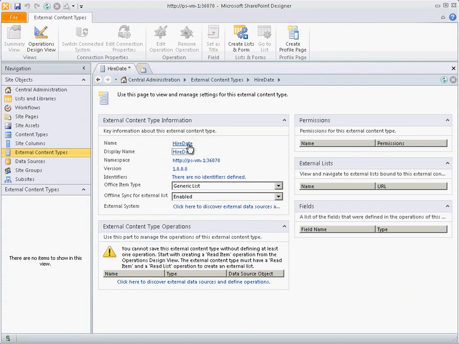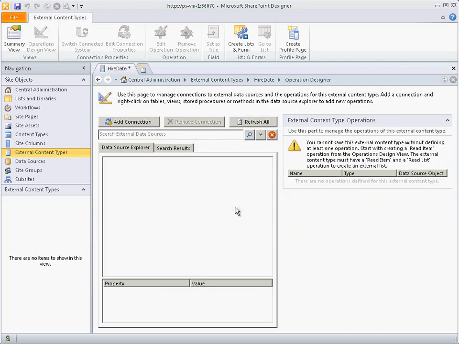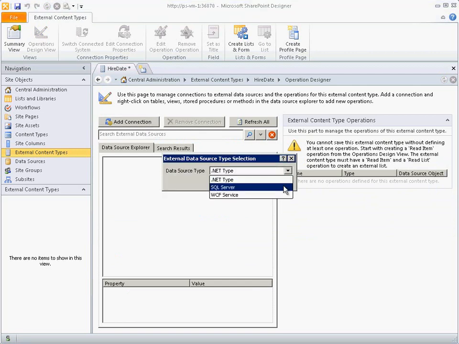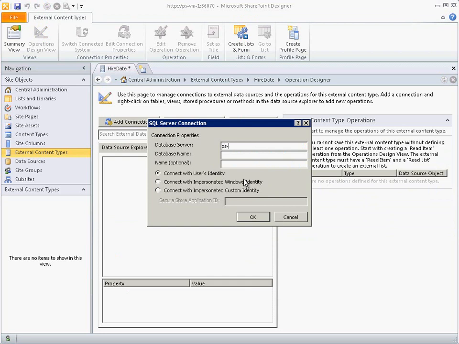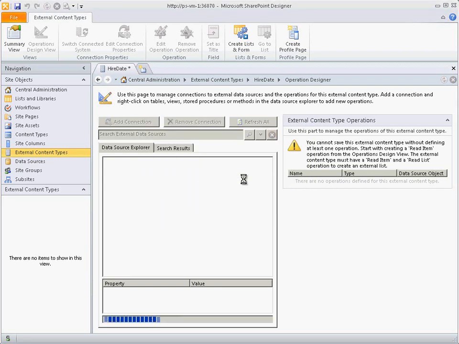Now I need to create a connection to the database. I'll click here to discover external data sources and add a connection. This will be a SQL Server connection. I have a simple setup with SharePoint and SQL Server running on the same computer. I'm just going to connect to the database with the user's identity. In a production environment, you would probably want to connect with an impersonated Windows identity and use the Secure Store service to map users to a different identity.